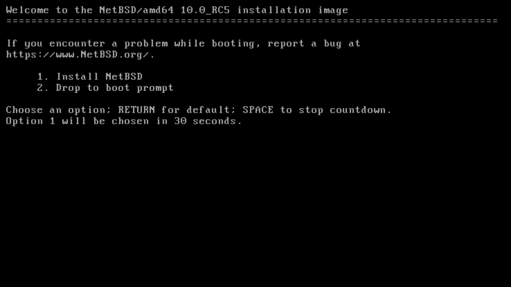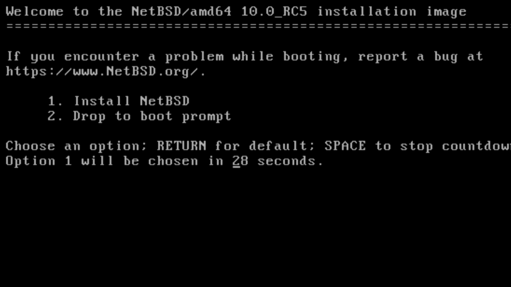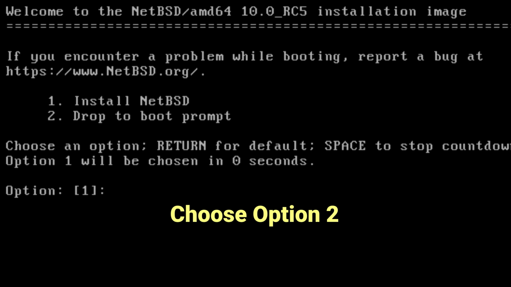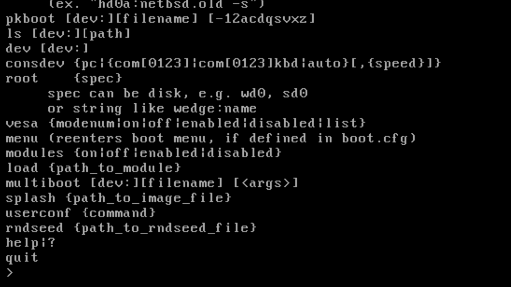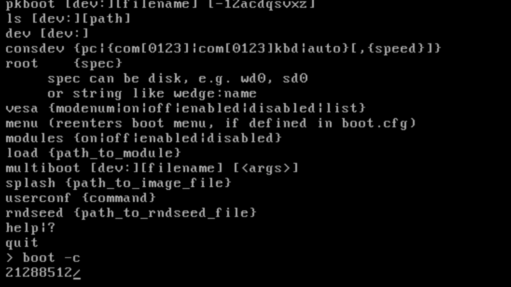I don't have this problem with any other OS that I test on the test machine, but this one I do. So I'm going to say boot -c. I have no idea what I'm doing at the moment. I'm merely copying what I'm seeing in a little bit of text. We'll see if this works. Hopefully it does.